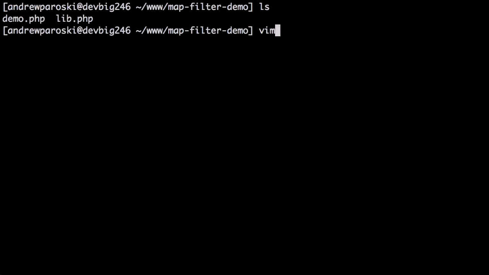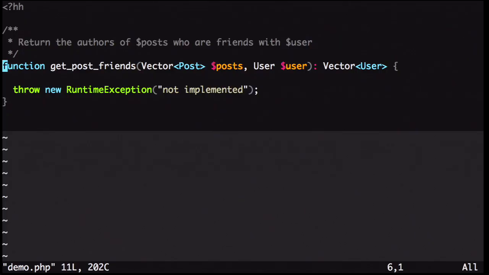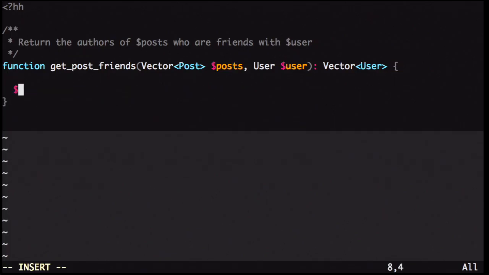All right. So I have a little demo here with some fake classes. This isn't the real Facebook codebase, but it's themed as if you have posts and users. The idea is this little stub. We haven't implemented it yet, but the gist is it's going to take a vector of posts, and what it needs to do is get the authors of those posts and then only return the authors that are friends with the specified user.